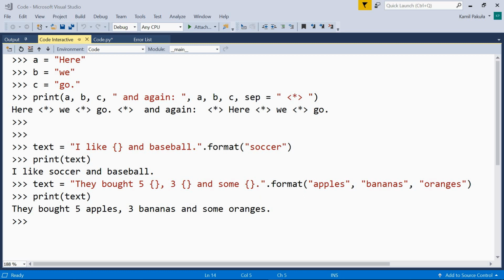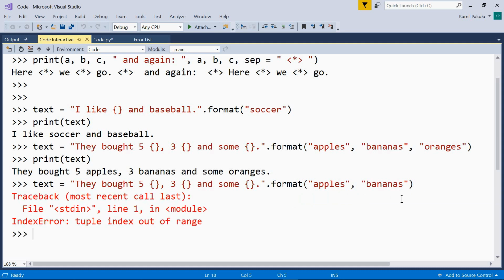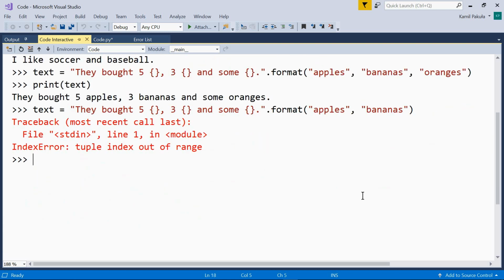If the format fields are empty, we just take the parameters in turn. If there are not enough parameters, we get an error. Have a look at this. They bought 5 something, 3 something, and something. We have 3 placeholders or format fields, and in the format method, we only have 2 parameters. And it's not enough, we'll get an error. It's an index error: tuple index out of range.